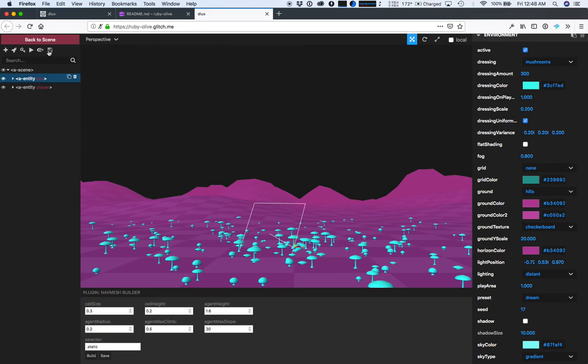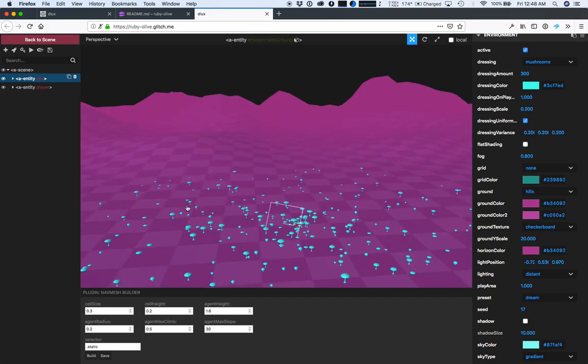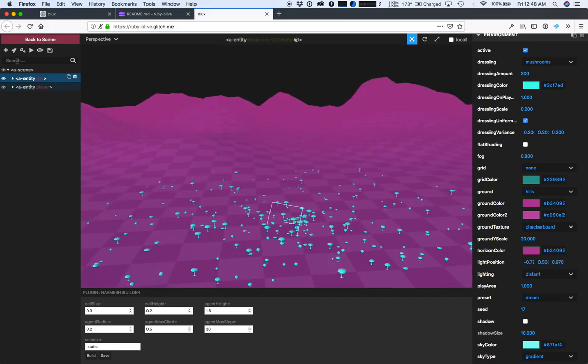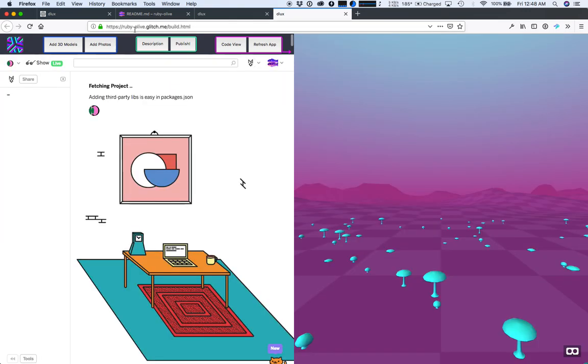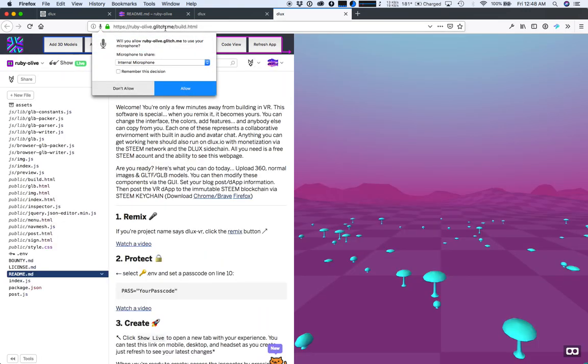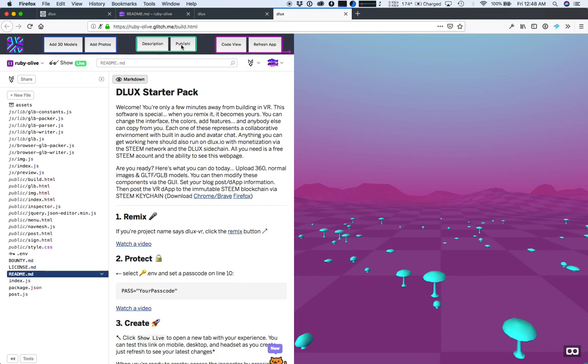Let's click save on that, this little save icon. And because we put in our password, that should have saved over into glitch. But let's find out. Let's click the Deluxe Builder, which pipes you back over to your project name.glitch.me/build.html. Again, you don't need to allow your microphone for now.